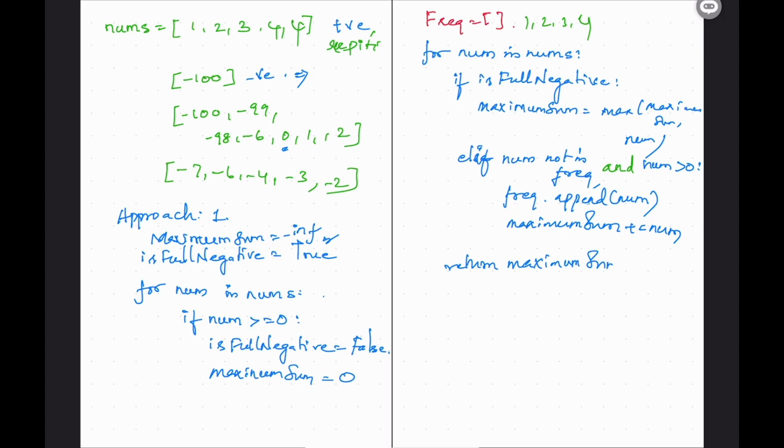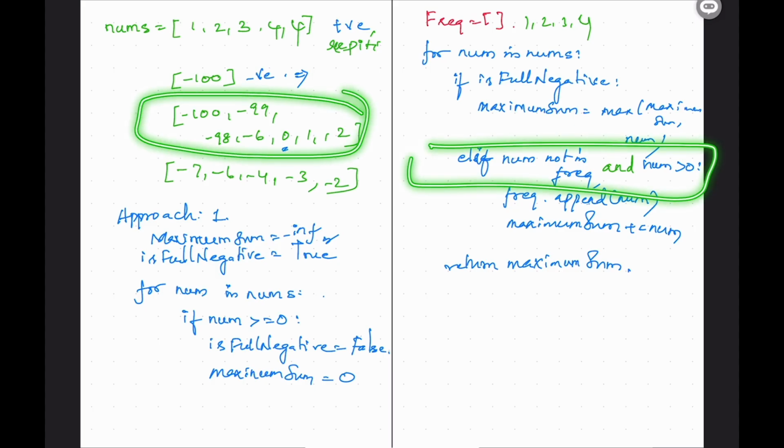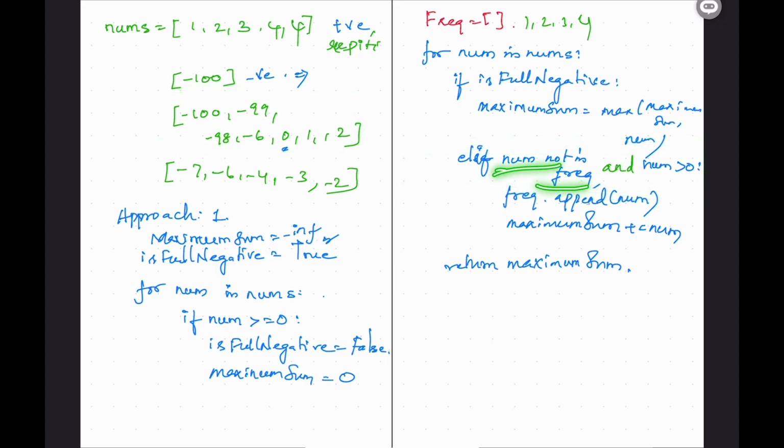I hope you guys have understood. So this condition will run when we are getting only negatives, got it? Also this will run when we are getting both positive as well as negative. So now if you see, is full negative will be false for this case and maximum sum would have come 0. So you should have only unique elements, because it might be possible that the same elements could have repeated. So for that we are checking this, and num should be greater than 0, because if it is less than 0 it will make our maximum sum decrease. That's why we are having these 2 conditions to get the maximum sum. I hope you guys have understood.